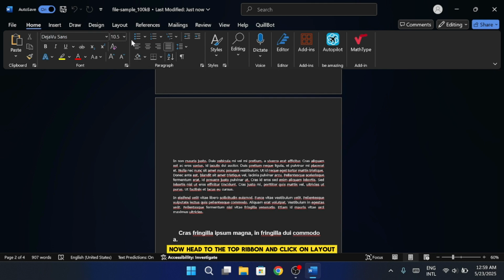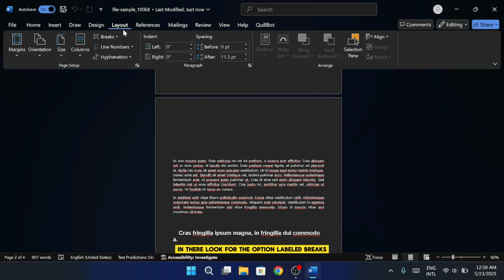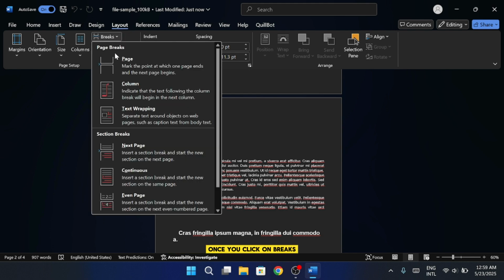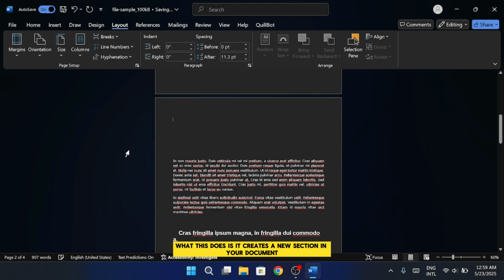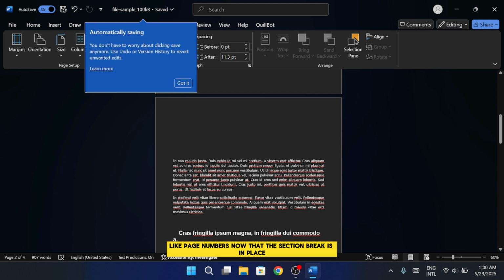Now head to the top ribbon and click on Layout. In there, look for the option labeled Breaks. Once you click on Breaks, go down to the Section Breaks area and choose Next Page. What this does is it creates a new section in your document, which is super important, because Word treats each section as a separate space where you can apply unique formatting, like page numbers.